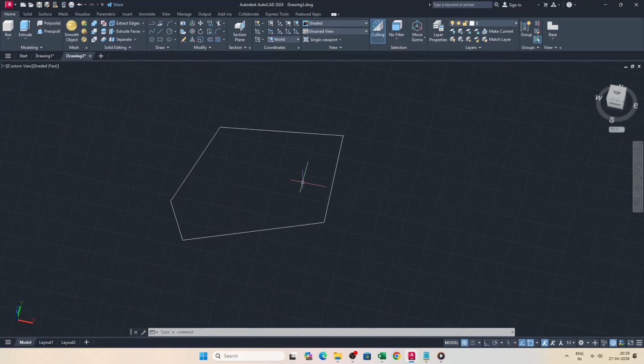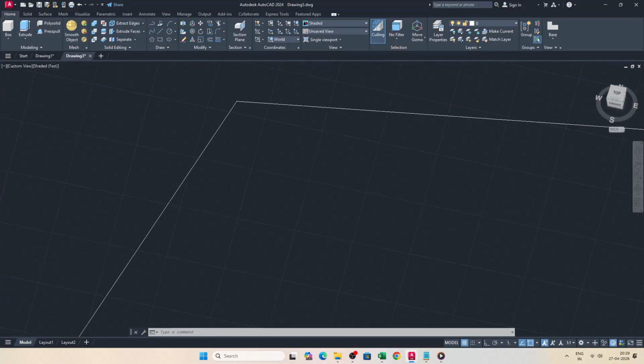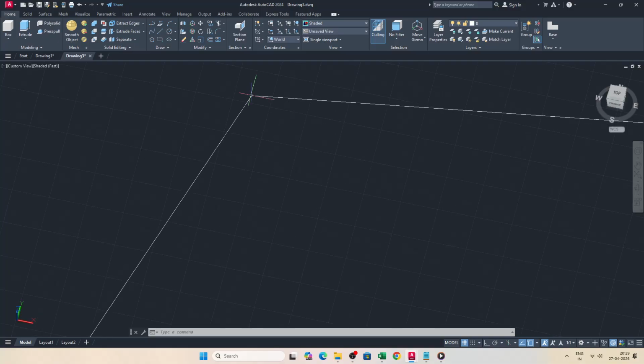If you are using arcs along with lines, that's fine. The key is that the chain returns to its start seamlessly.